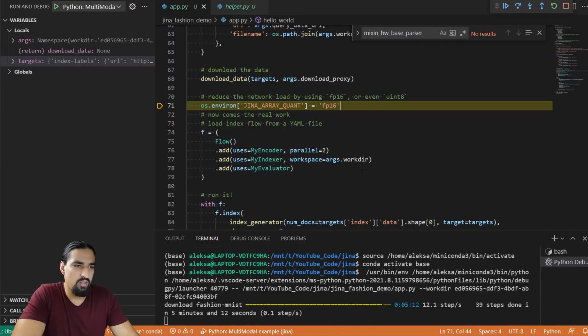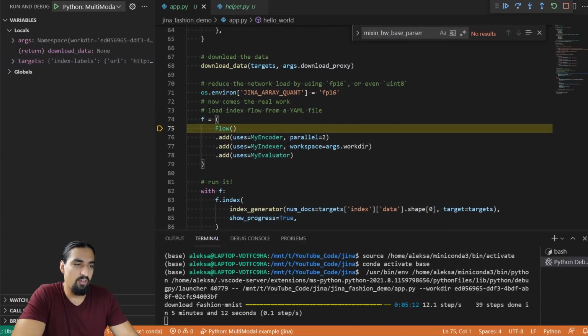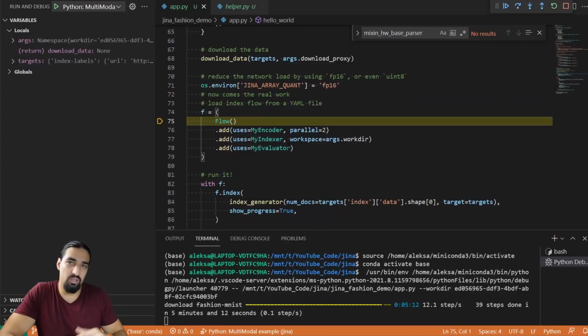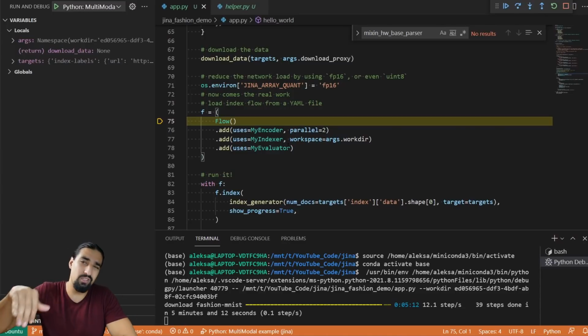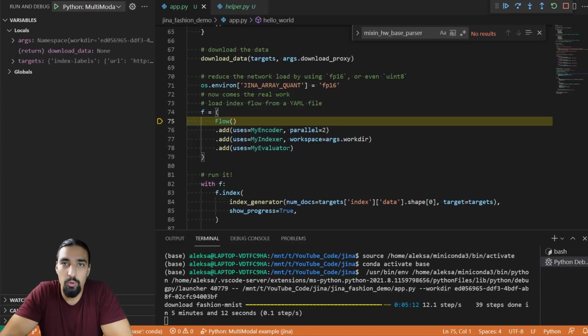Now this is nothing that important, just some optimization stuff. And finally, this is the flow object I mentioned in the initial part of the video, which is one of the building blocks of these Jina programs. And what flow does is just organizes these executors into this nice pipeline, which you can then run and execute, process the data in whatever manner you wish.